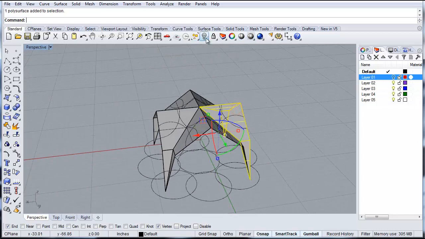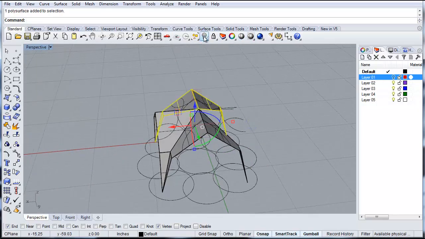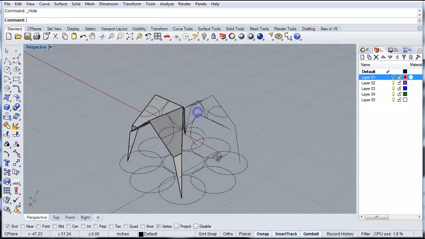So if I select this and then hide that, you can see those lines are actually coplanar with that surface.